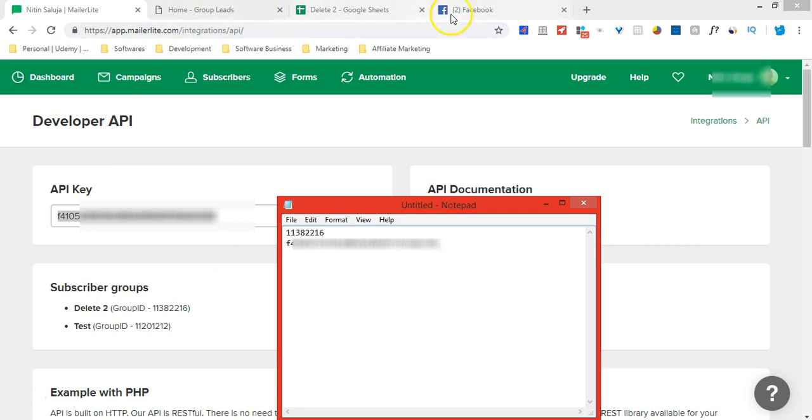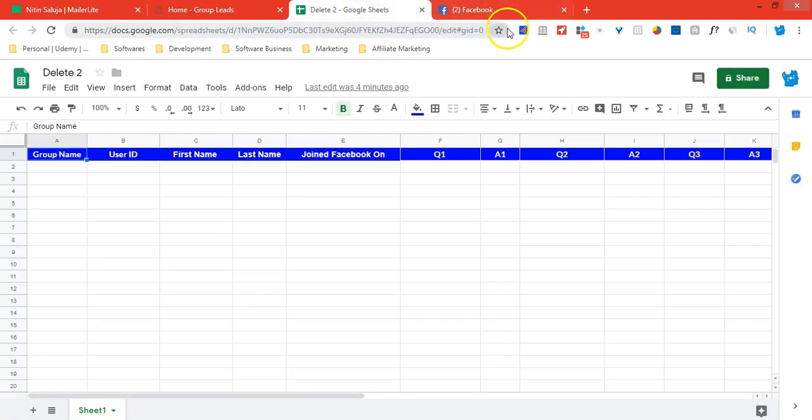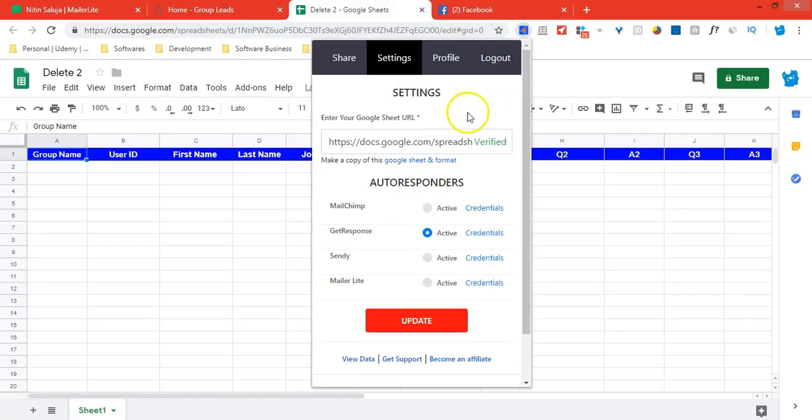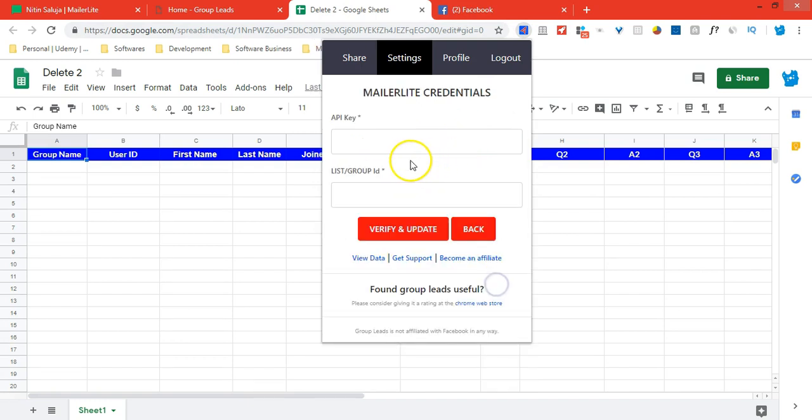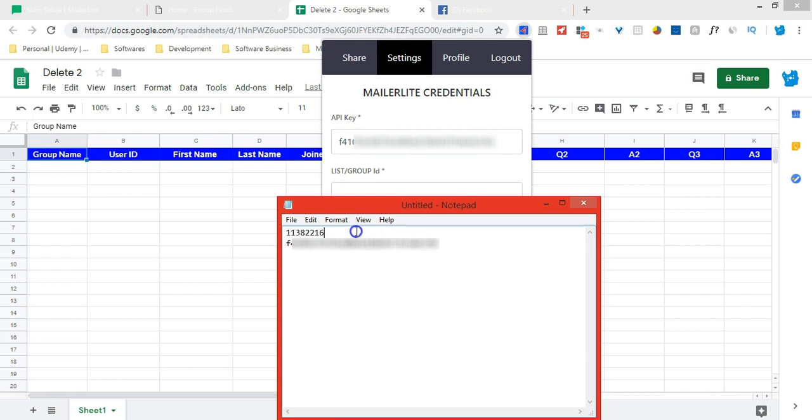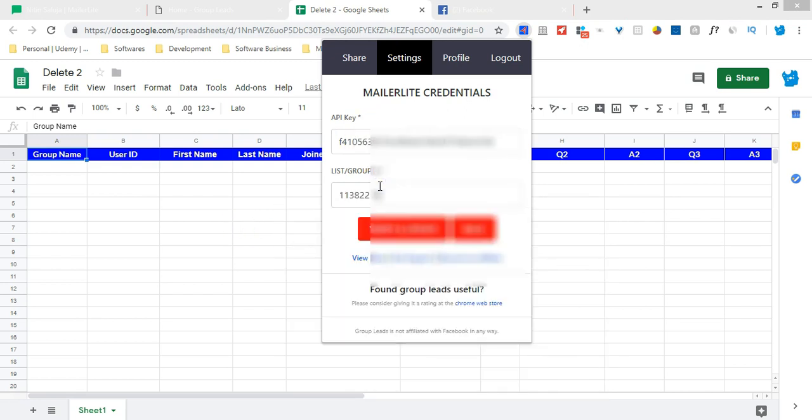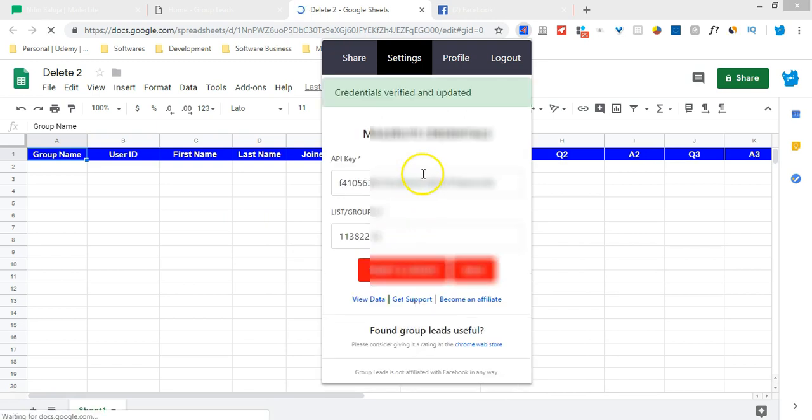And I'm going to go over to my spreadsheet. I'm going to open up Group Leads. I'm going to go over to credentials, and I'm going to paste the API key, and then I'm going to also copy the group ID, and I'm going to paste it right there, and I'm going to verify and update.